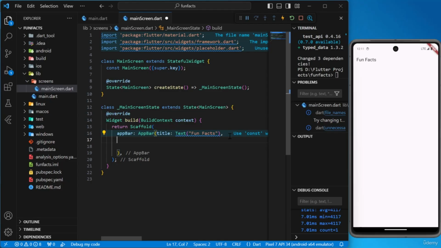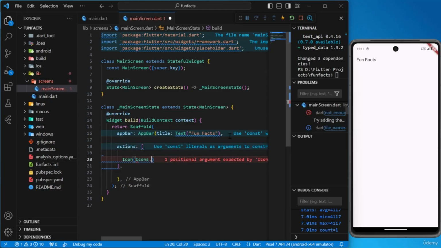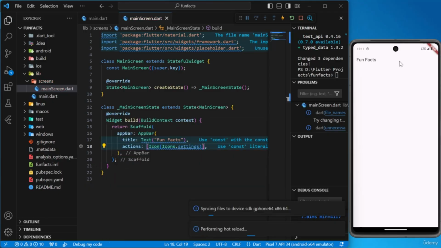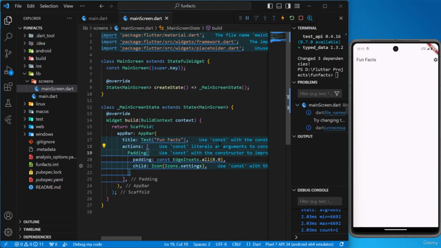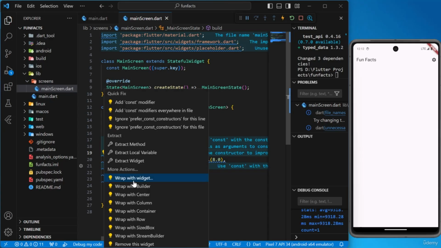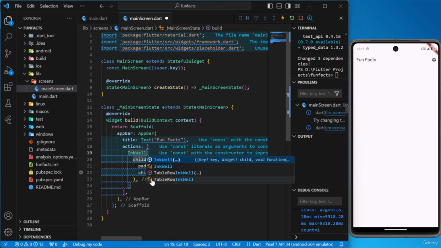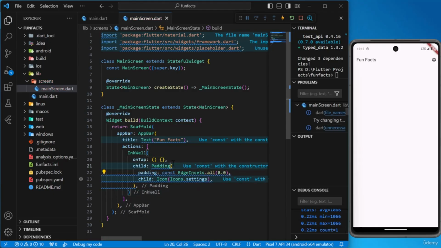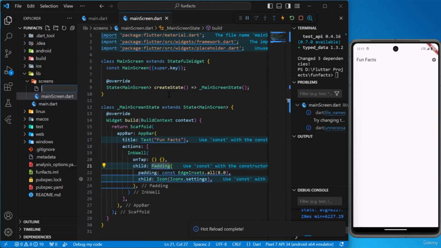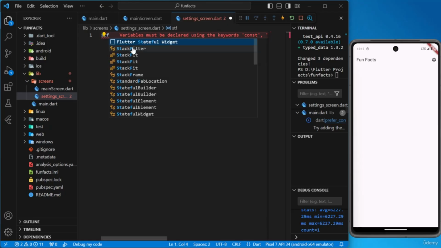So let's access the actions argument of this AppBar, and let's create an icon over here. Icons.settings, and now we need a little bit of padding over here. So let's wrap this with the Padding widget, and when this icon is clicked, I want to open up a new page. So let's wrap it with an InkWell widget, and the onTap argument of this InkWell will have an anonymous function for now.